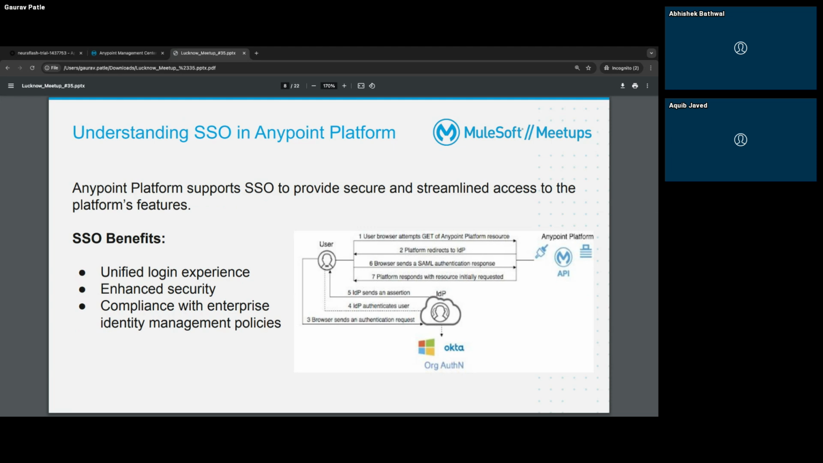So now let's talk about SSO benefits. You have a unified login experience. So you see the same login screen everywhere. So different types of attacks. Let's say, for example, someone created a fake login page. So you know how the login screen looks like.